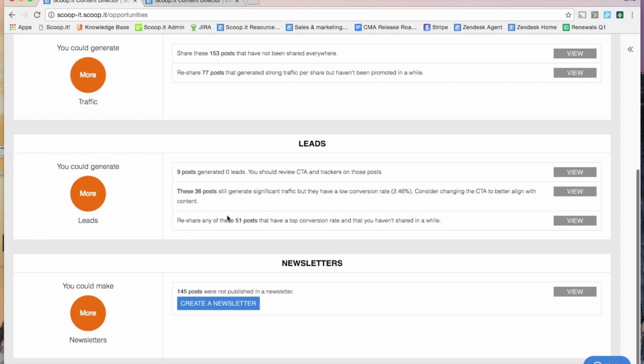Additionally, we strongly encourage you to create newsletters out of content. Newsletters can be sent through MailChimp, Marketo, Constant Contact, really any newsletter distribution system, but you can create them within Scoop.it. So here we're letting you know if you have posts that have not been published in a newsletter but exist on your blog.